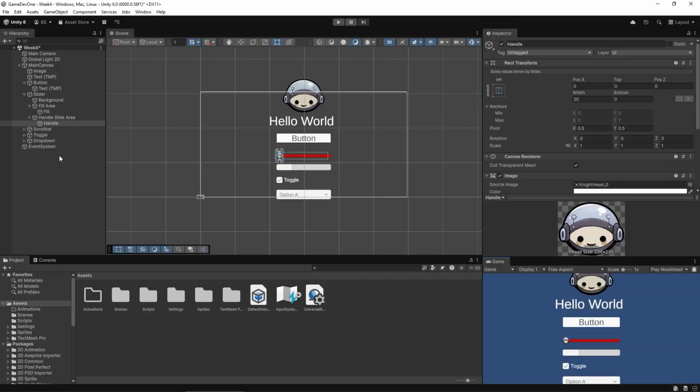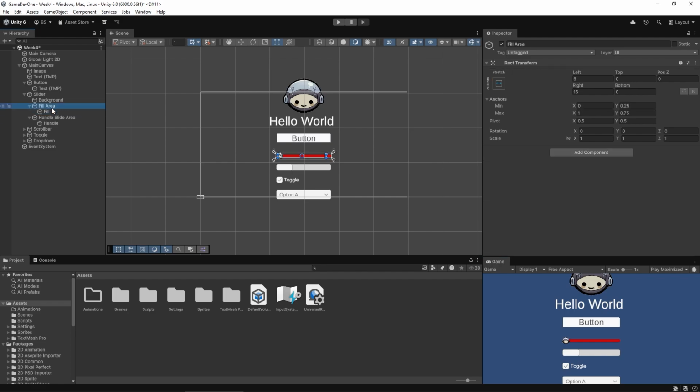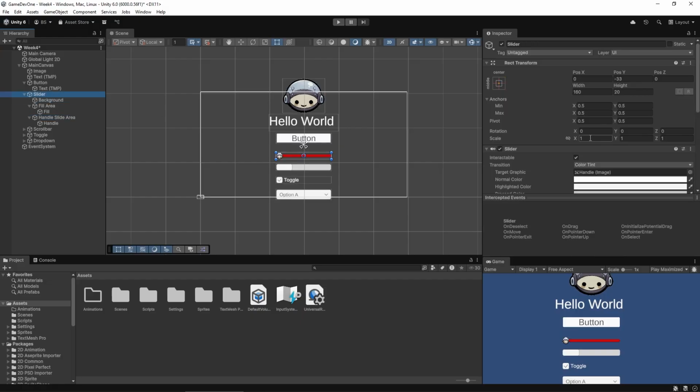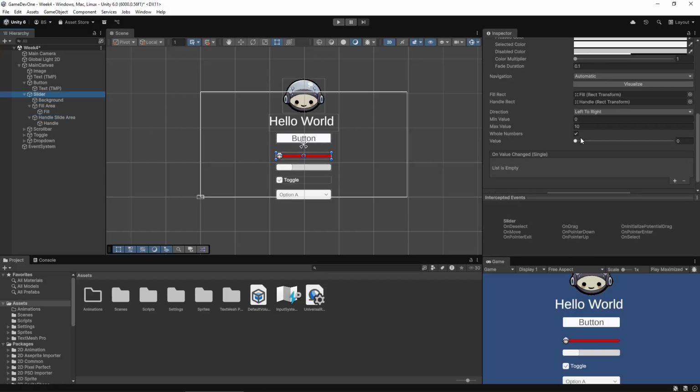All right, and the handle, the fill, they're just simply images. We are adjusting those images the way we want to. The fill area itself and the handle slide area is just allowing us to place this in the proper location according to our slider. The background is the one we're seeing in the background, and the slider itself is where all of the information is happening as far as the operation of this object.